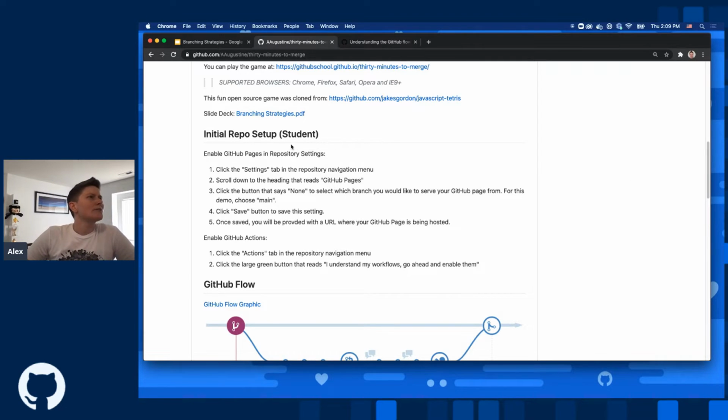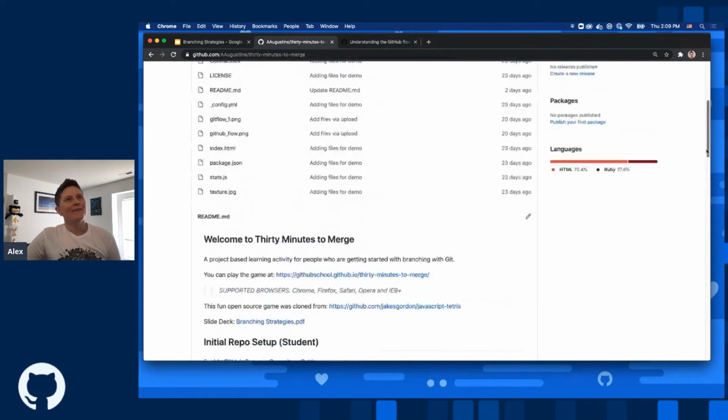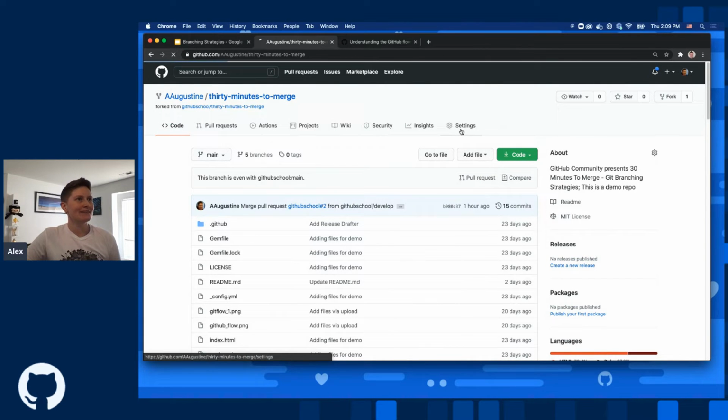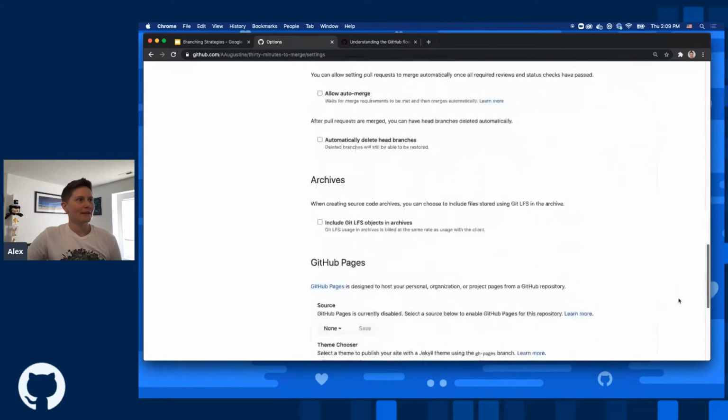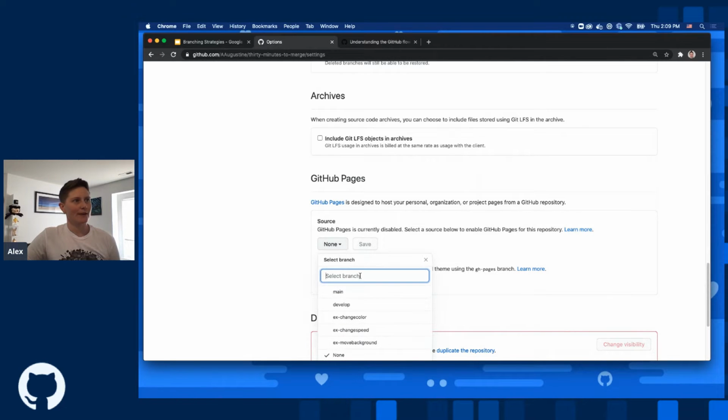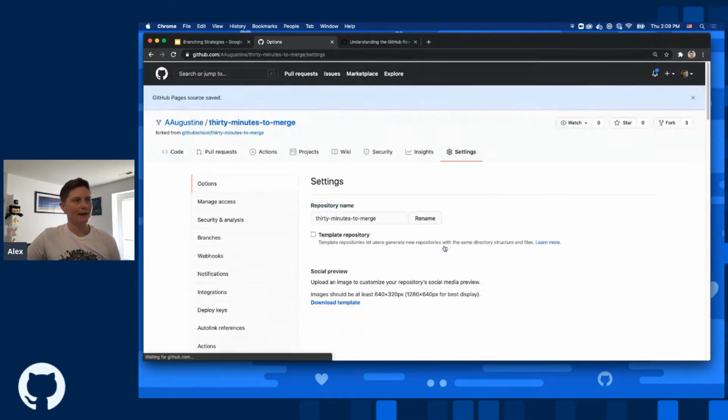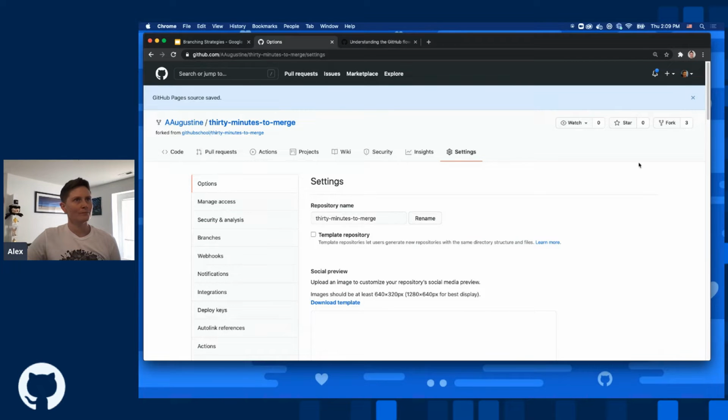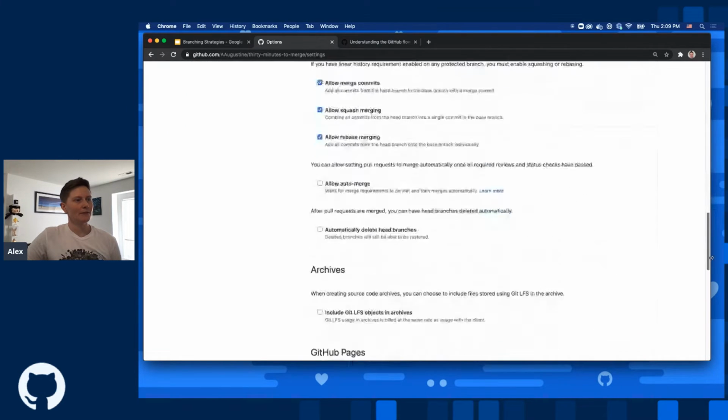So let's see. The first thing we want to do is some initial repo setup. We want to turn on GitHub Pages so we can host this game. It is a Tetris game. I hope you like Tetris. In order to do that, we need to turn on GitHub Pages. So let me go up here into the settings, going down to GitHub Pages, and make sure we serve that out of our main or our production branch. Okay, and then we want to serve out of root. Good, we're going to save that. All right, looks like we can save.